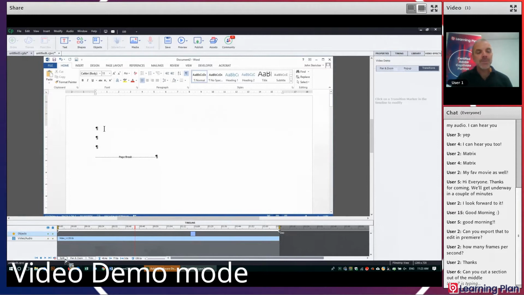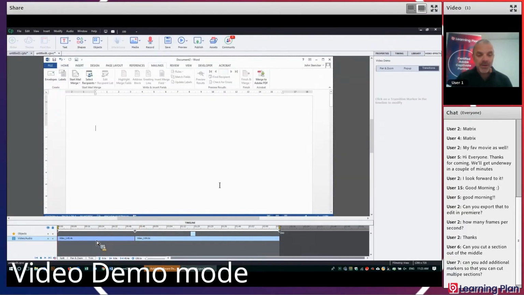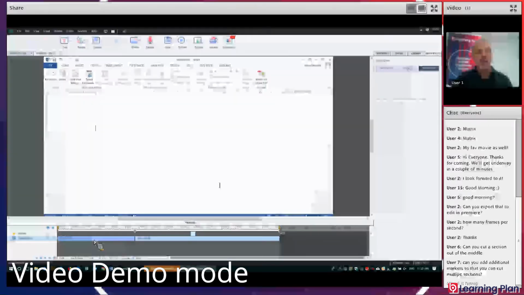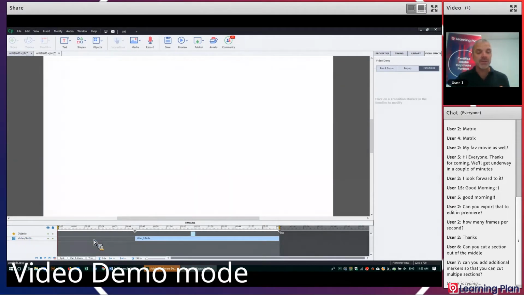So say, for example, I wanted to get rid of all of that stuff at the beginning. So what I can do is where the red playhead is, I just click on the split button and I now get a split appearing in the middle. And then what happens is I can click the first section before the split, and you'll see that that actually darkens. So I've got that selected, and if I press delete on the keyboard, it's gone.